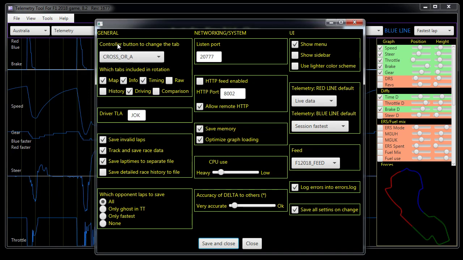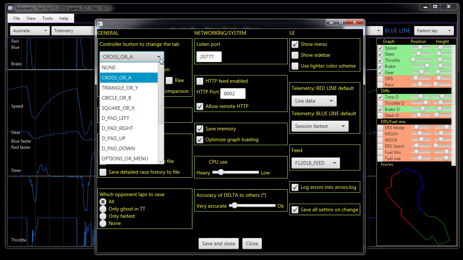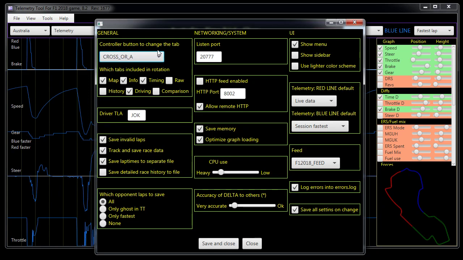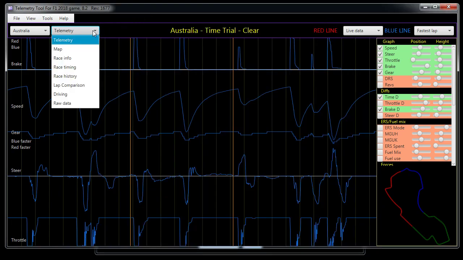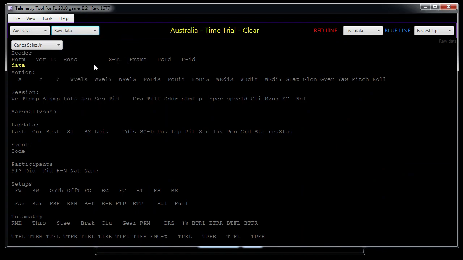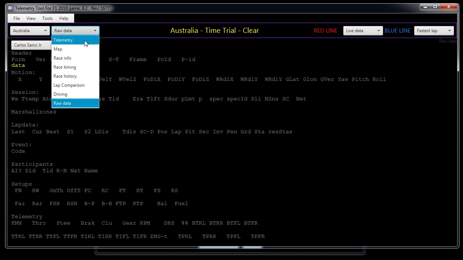So here the first thing you see is the control button to change the tab. And here you see there's always the tool tip, which tells you exactly what the thing does if you forget that while you're using the app. So here you can decide which controller button, or the button on your steering wheel or whatever, changes the tabs. There's a list of different buttons. And if you don't know which button it is that you want to assign for this, you can start the app and go to the raw data, and whenever you're pressing the right button, the name will appear here, and then you can say, okay, this is the cross, or whatever you want to use, so you will see the name on that side.